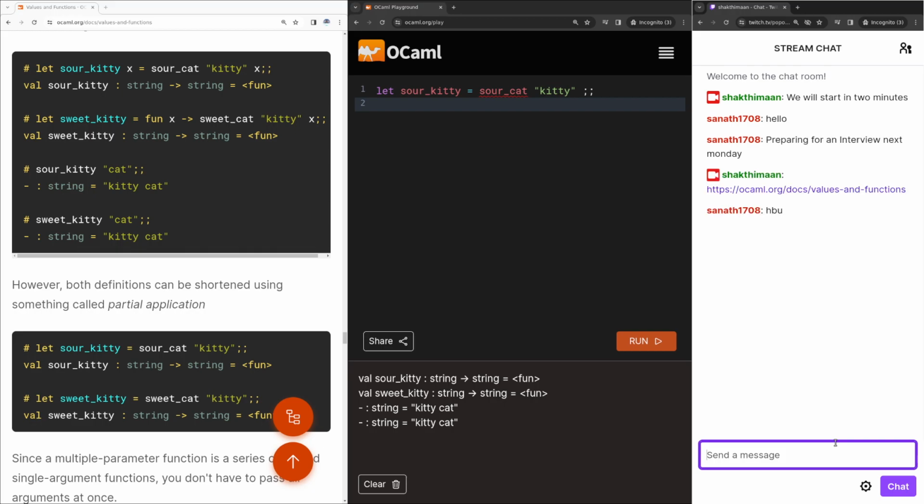Okay. Good luck for your interview. Oh, we're just going through this values and functions. We want to finish up with this session, and then we look at more of the OCaml docs in the coming sessions.